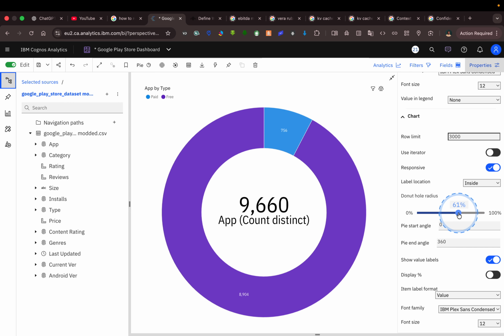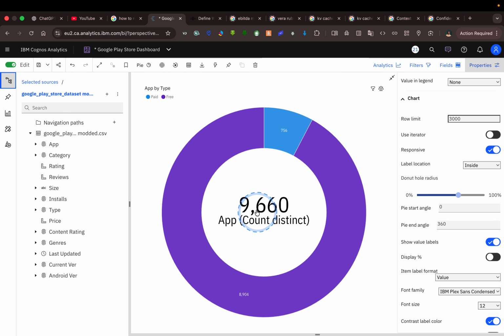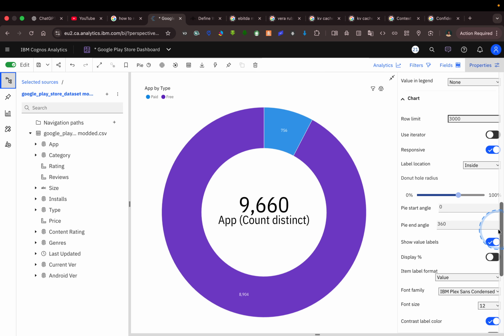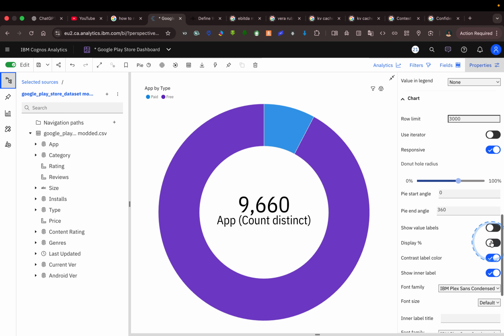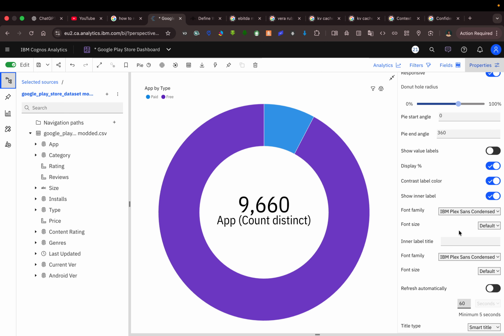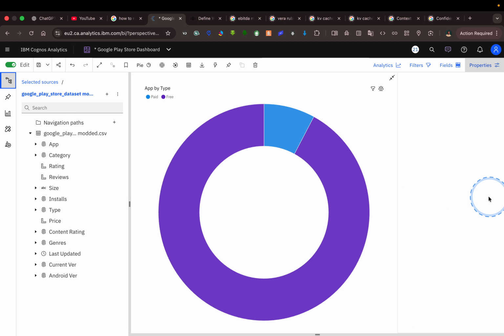That's 1%. High start angle is 0. Show value label. We don't need this value here, so we turn it off. Okay, we need the value labels. What we don't need is the inner label.